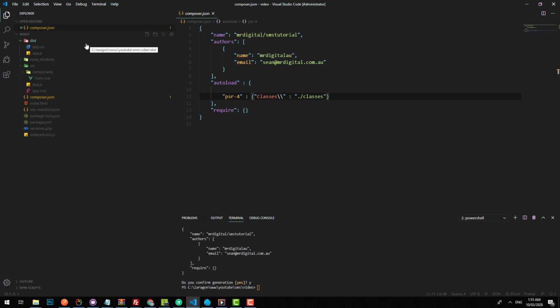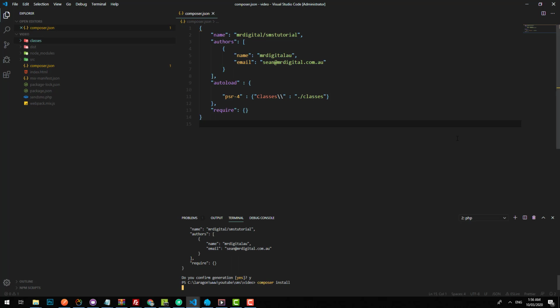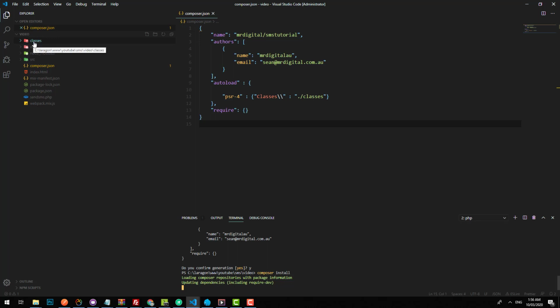And we want that to be in the main area. We don't want it to be within our folder structure. So classes. Cool. So that's it. Then you just need to do composer install. And that is going to automatically install Composer. It's going to know that all your classes are going to be in the classes folder here. And it's just going to make it much easier to create our own class and integrate it into our project.